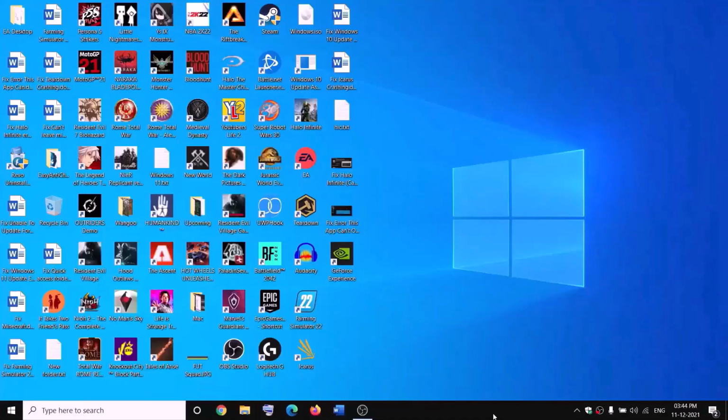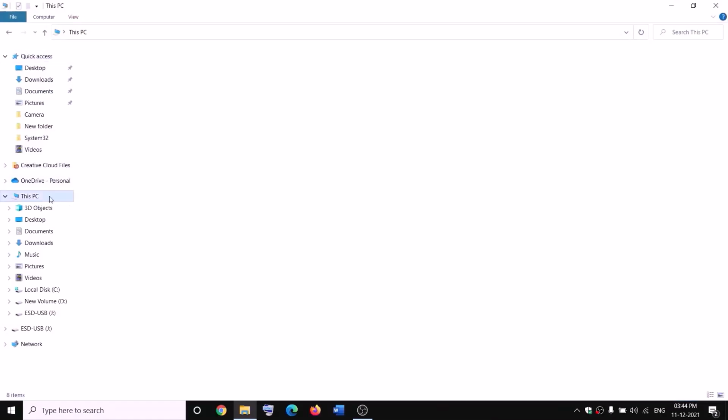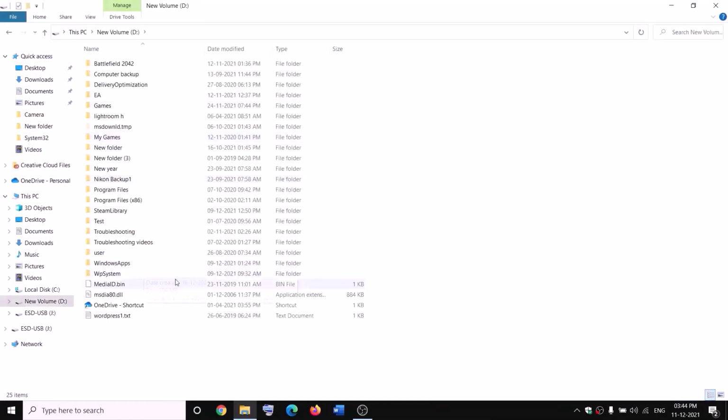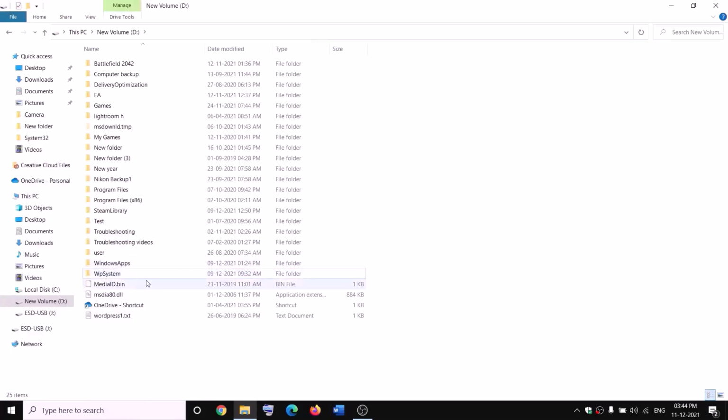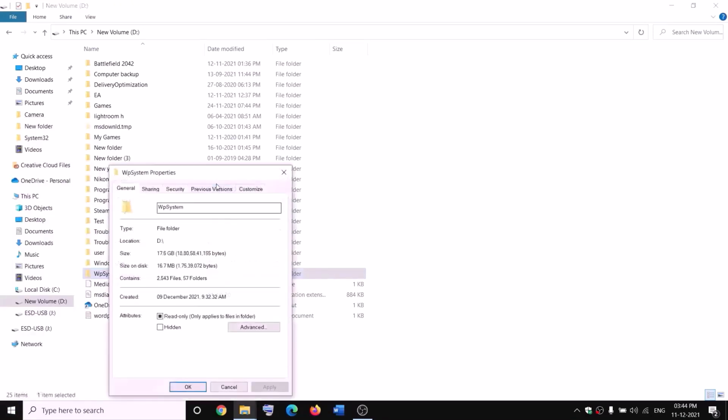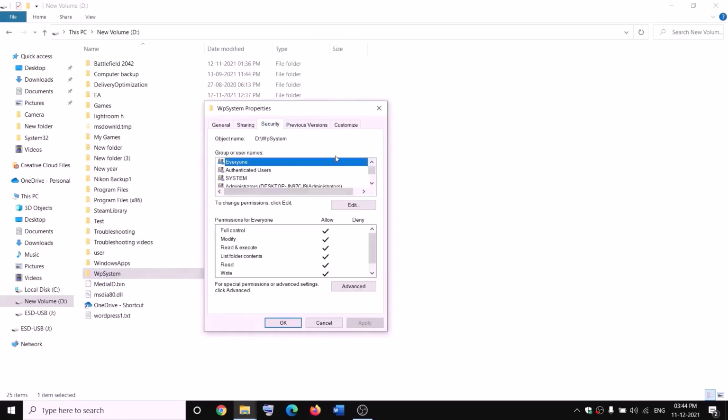Now to rename the WpSystem folder, open File Explorer on your computer, go to This PC, and open D drive. Now over here you can see WpSystem. When you try to rename it, you won't be able to rename it because you will receive an error message that you are not allowed. So right-click on the WpSystem folder, select Properties, and go to the Security tab. We will go ahead and take ownership of this folder.